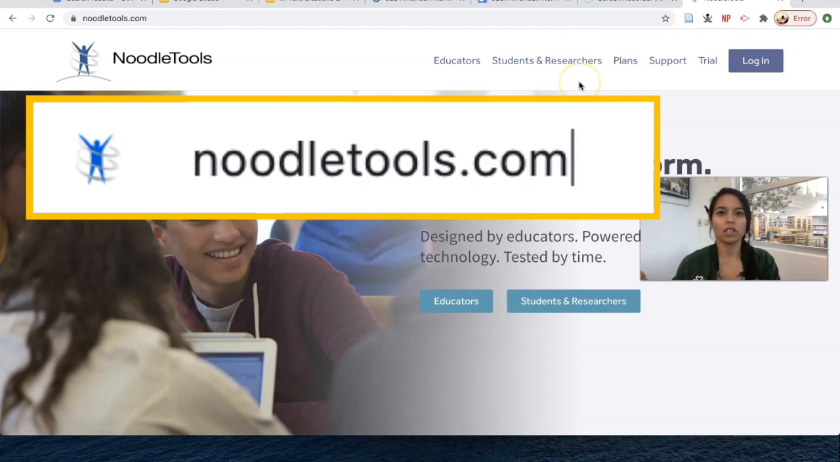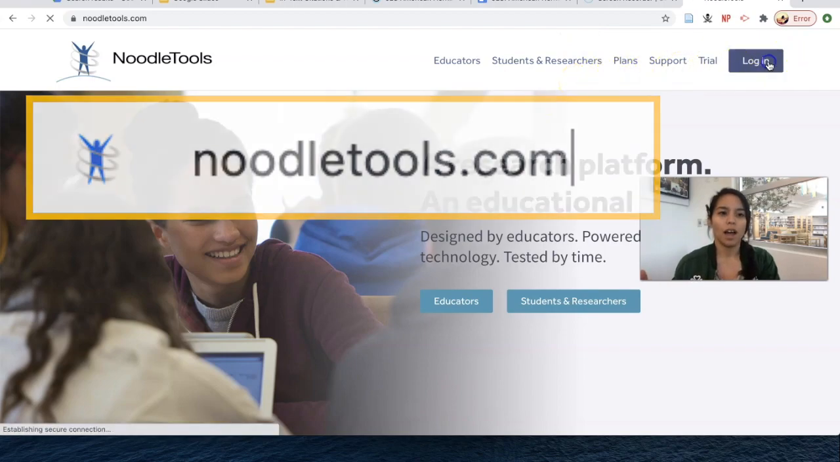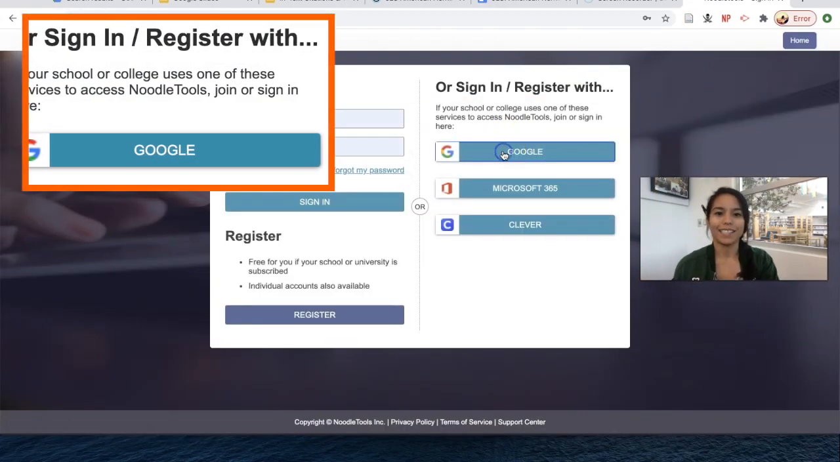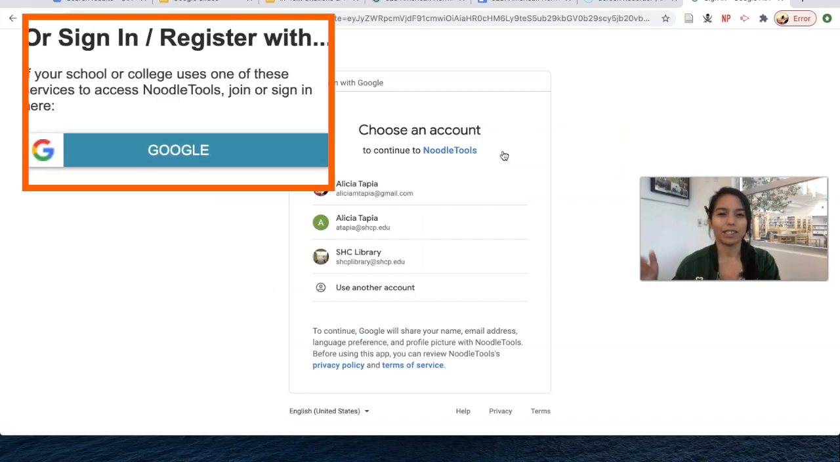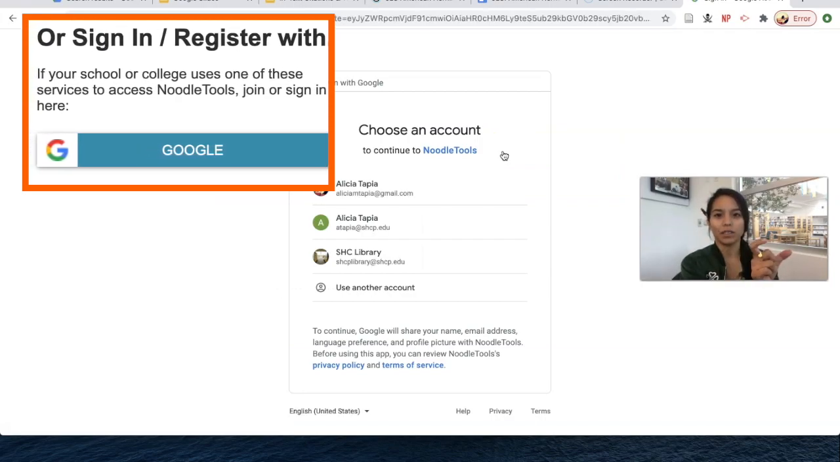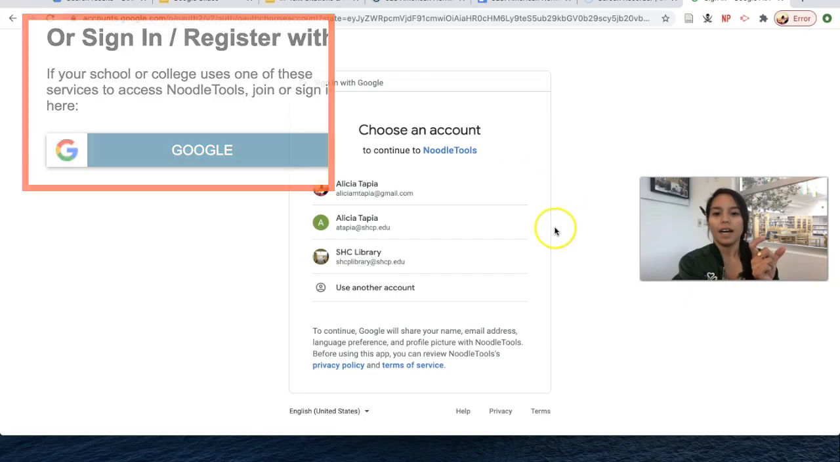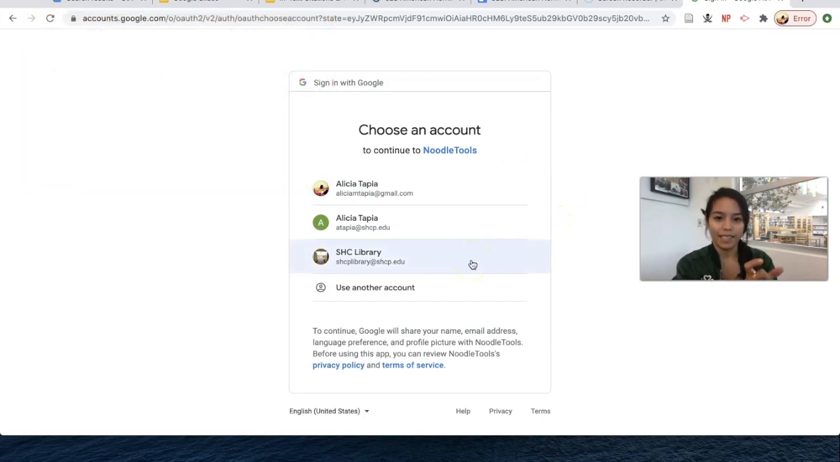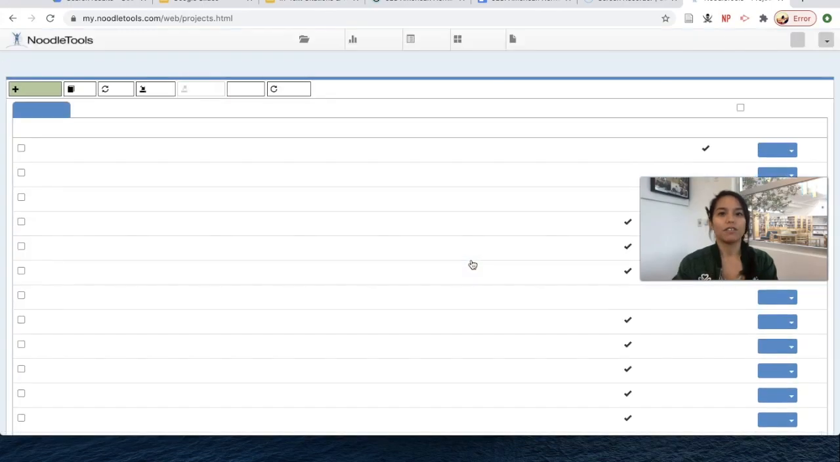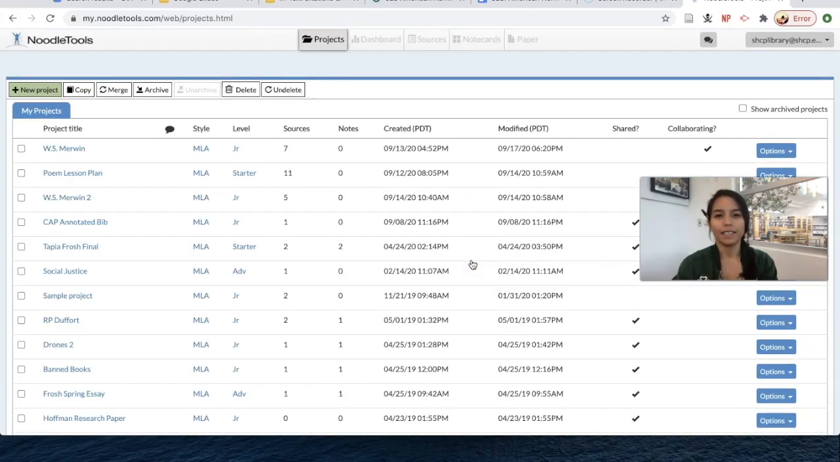First thing I'm going to do is go to NoodleTools.com. I'm going to log in with my shcp.edu address. Notice that I clicked sign in with Google. Okay, I'm going to click on my shcp.edu address. At this point, if this is your first time signing in this school year, it might ask you to update your profile. Just do what it asks you and move on.